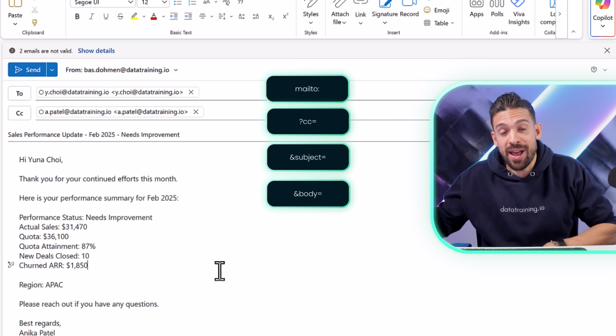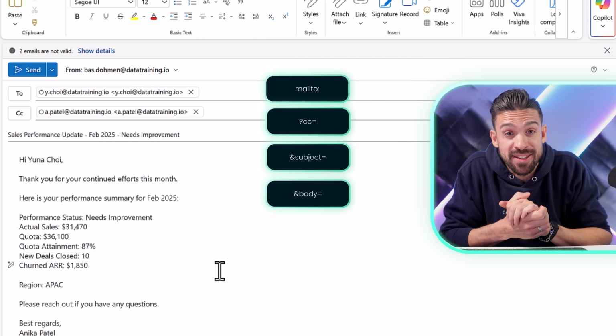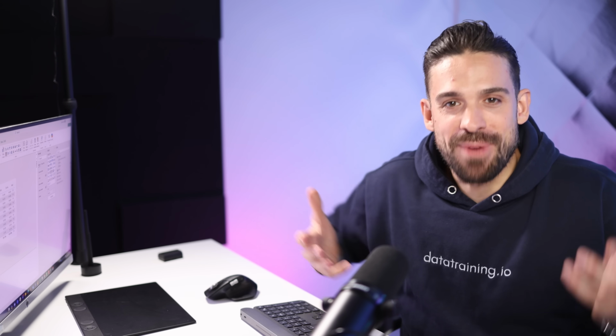Much simpler than Power Automate or Power Apps, and you don't run into any licensing issues. All right, so now you have an easy, quick way to set up email functionality directly from your Power BI reports without needing Power Automate or Power Apps.